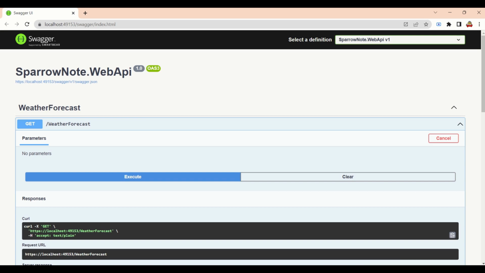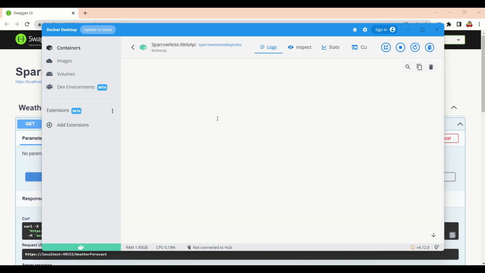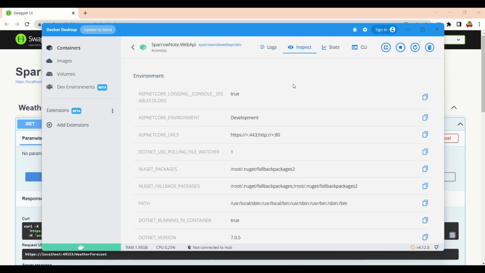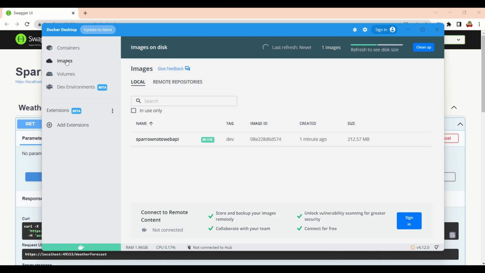Next, we will check the Docker Desktop. Inside the containers, you can see one container is created with the project name. You can see container name, image name, status, ports, and started time as well. Inside the container, you can see logs. Under the inspect tab, you can see environment variables and ports. Next, we will check images. One image is created with the project name. You can see tag, image ID, created time, and size as well.